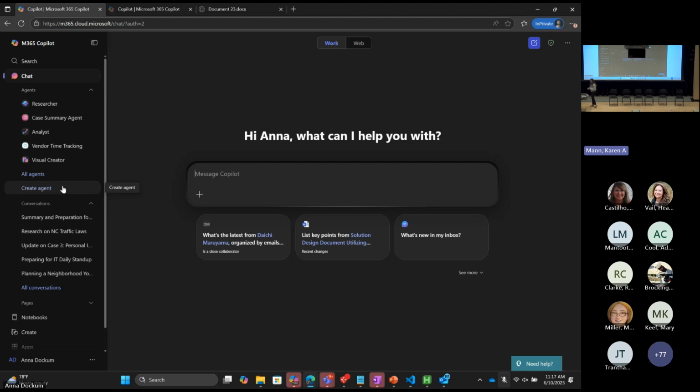And there will be agents that will be pushed out to you, either created from Microsoft or created from your organization or created by a third party. Some examples of this you'll see up here are researcher and analyst. These are two that were created by Microsoft that were recently released. And I have started to use researcher every single day for any upcoming call that I have.